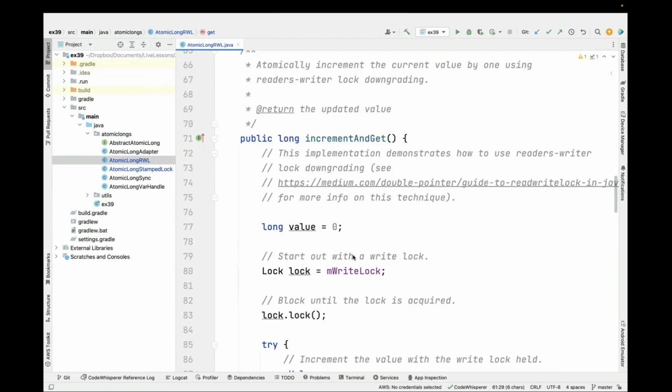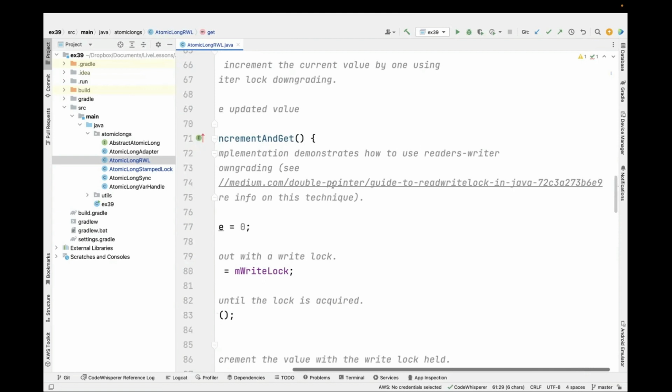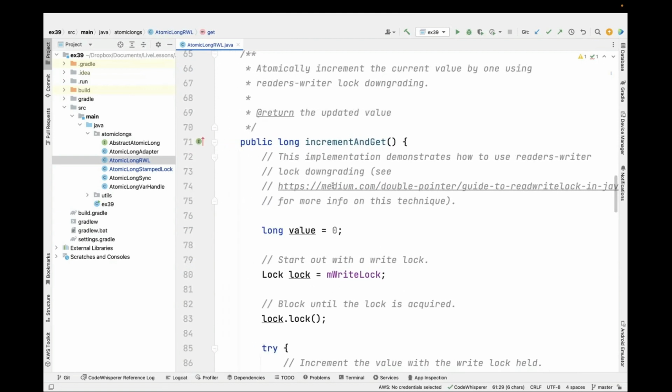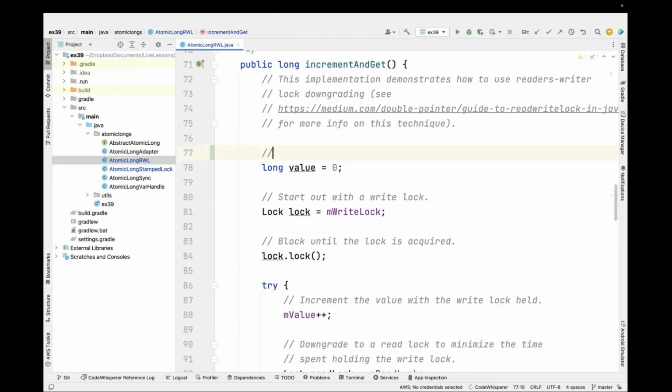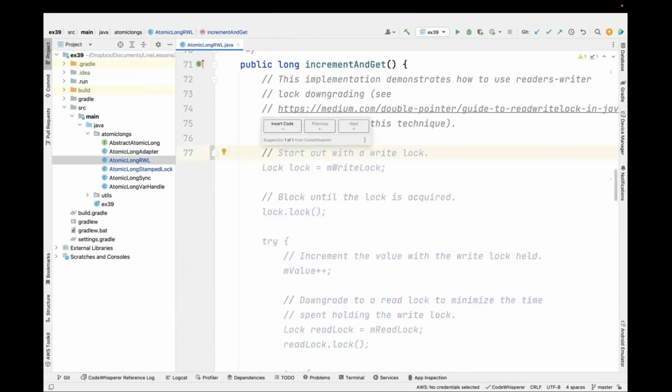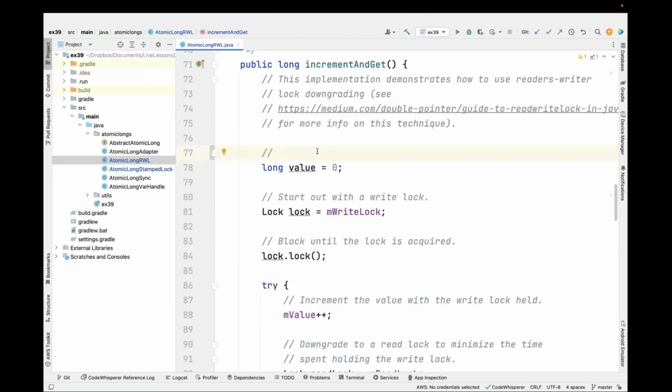Now let's take a look at something way more interesting. This is going to be an example of using the reader's writer lock downgrading feature that's available with Java ReentrantReadWriteLock. So the way this is going to work, and you can read more about this feature here at this link, it explains how read-write-lock downgrading works. So we're going to start out here by assigning some value, which is going to be used to essentially store the incremented value of mValue, and holds the value in a thread-safe manner.